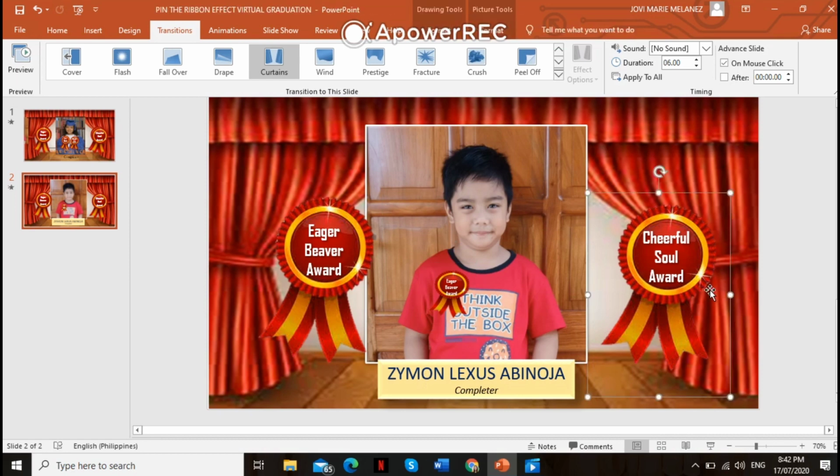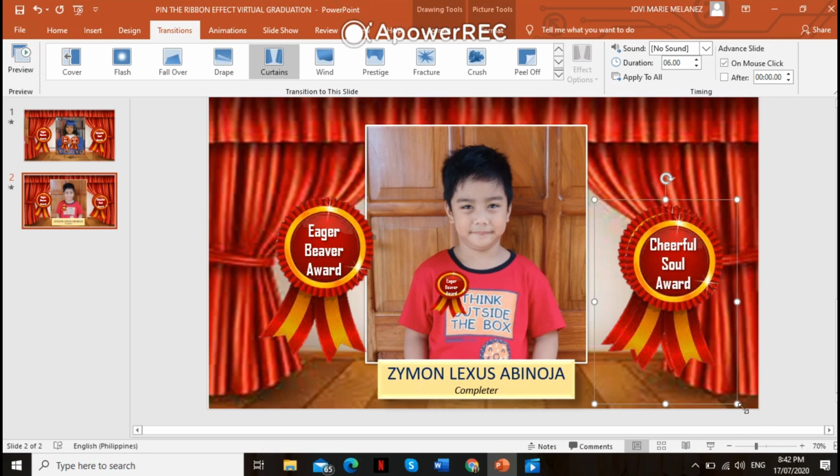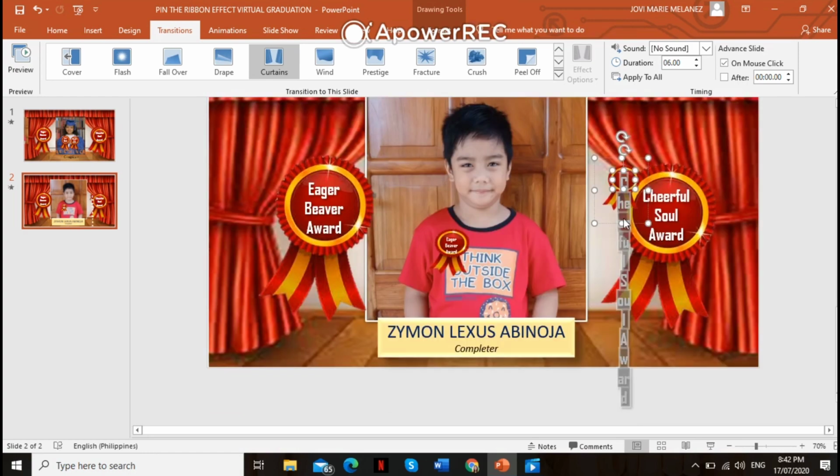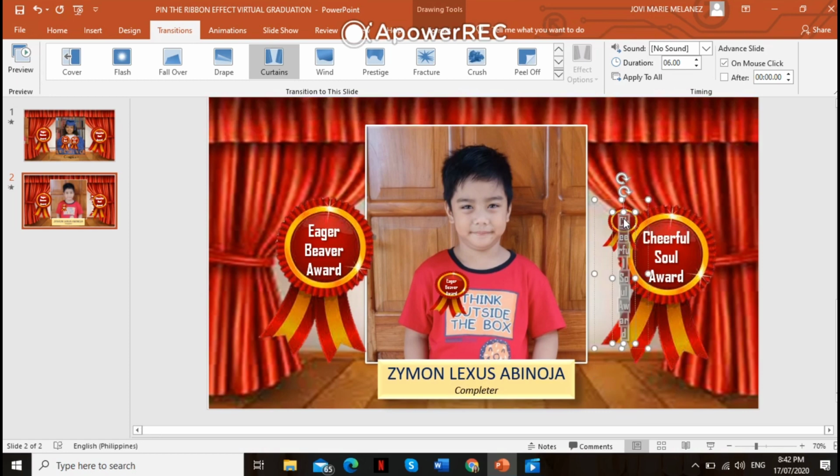Next, let's click this and duplicate, and let's make a smaller version of this ribbon. Click the text box again inside the ribbon head and then highlight. Make it smaller. Okay, that should do it. Let's move the ribbon here.